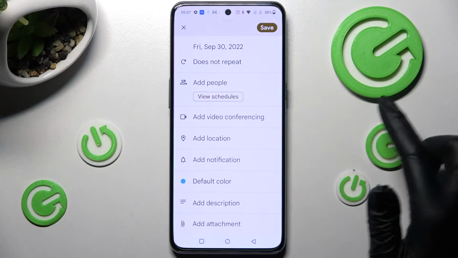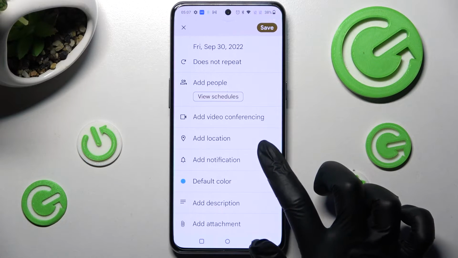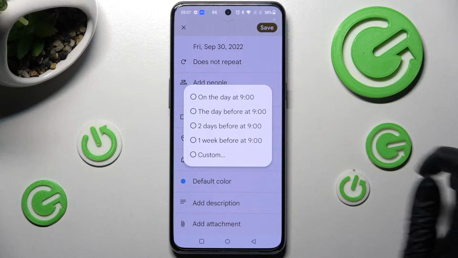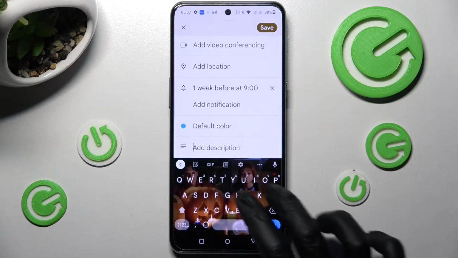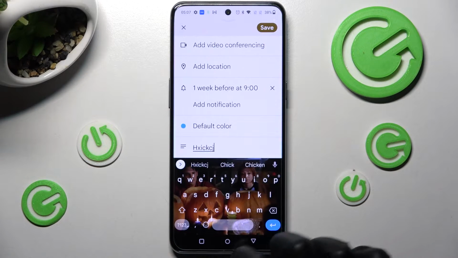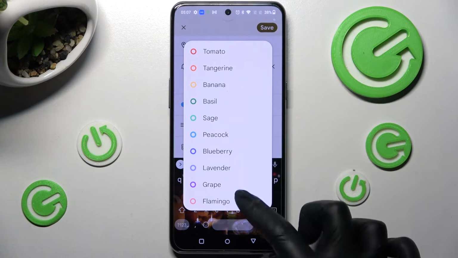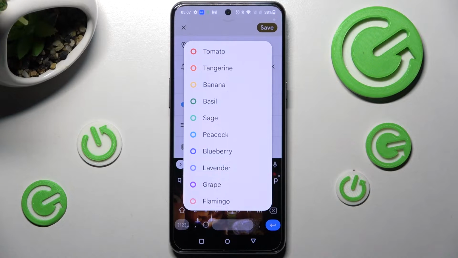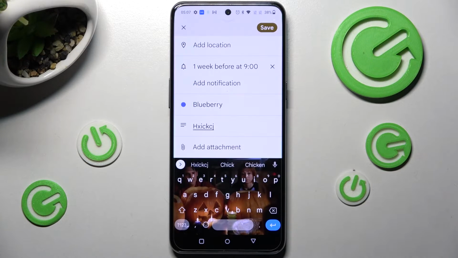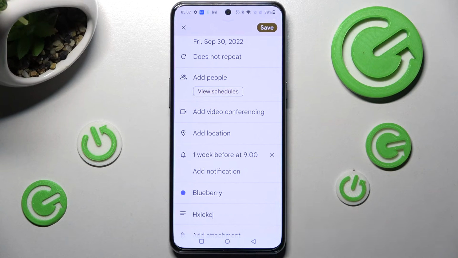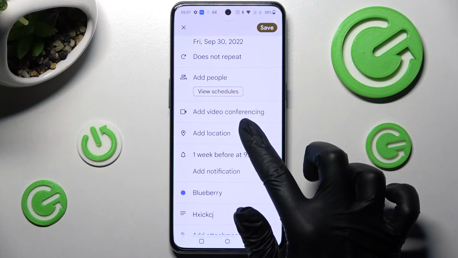Now you can add people, videos, set up notifications minutes, hours or weeks before your event, and even take notes. Over here, you can click on default color and pick the best one for your event to stand out. I will go with blueberry. Add attachments and even choose add location here.